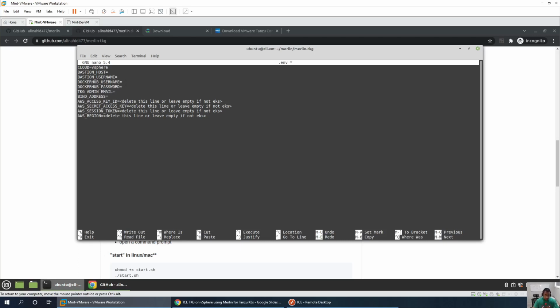This email address is actually used for creating an SSH key pair. So it doesn't have to be a real email address. In that case, I'll just use admin@cluster.local just to identify which key pair it is.